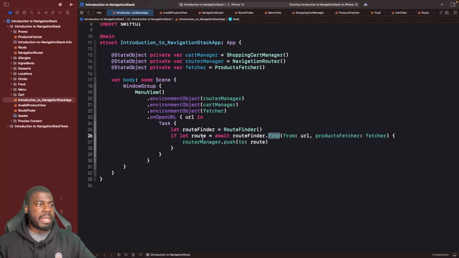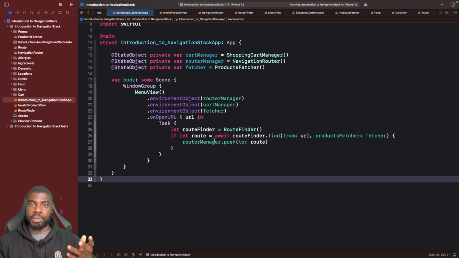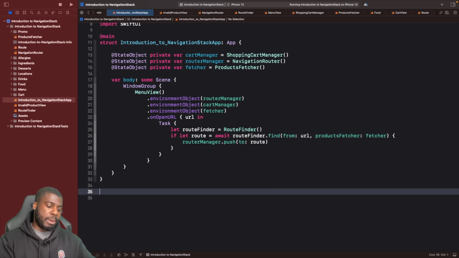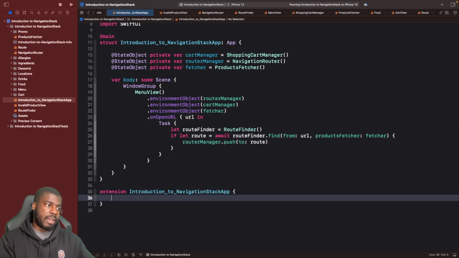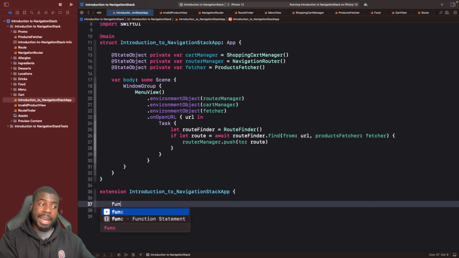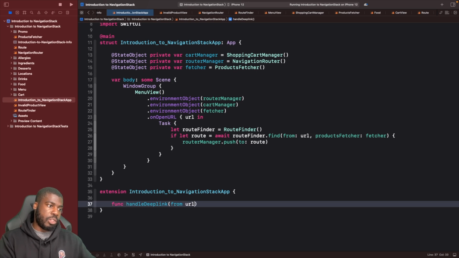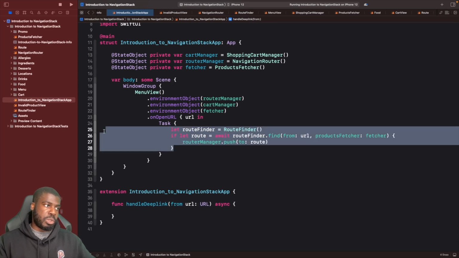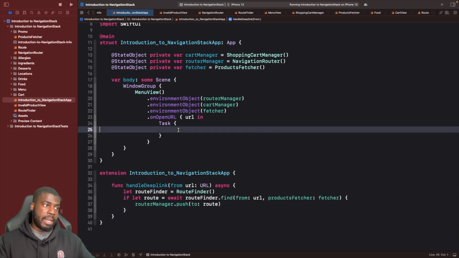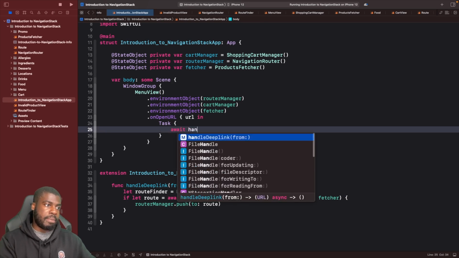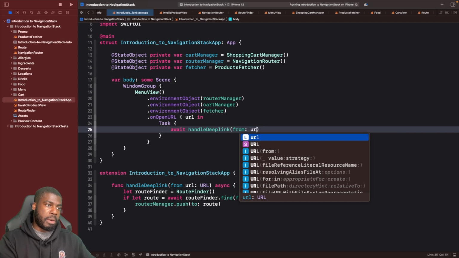So just to make this a bit clearer in terms of what this is actually doing, you don't have to do this, but I want to create one function that clearly states the role of this code. I'm going to create an extension on the introduction navigation stack, and I'm just going to create a function that says handle deep link from URL. So it's clear that this code is for handling the deep linking. It's just going to accept the URL, and it's going to be an async function. I'll copy all the code in here, cut it, and then in our task, create a call where we say await handle deep link from URL, like so.